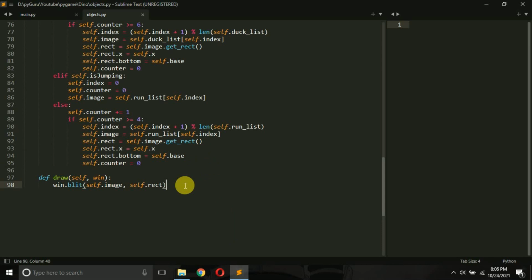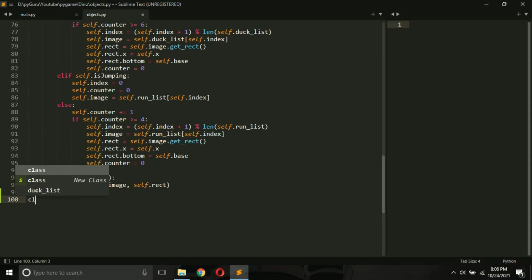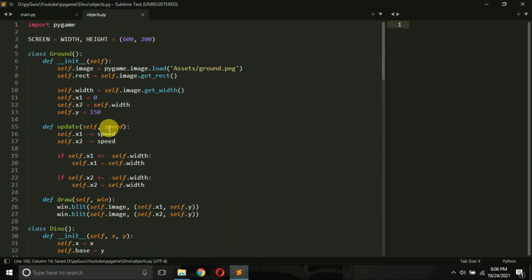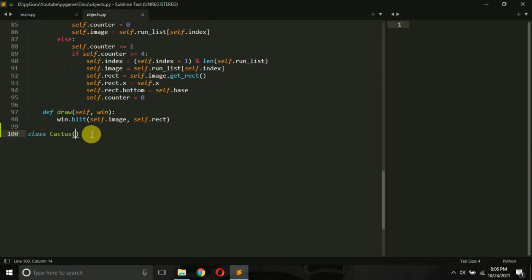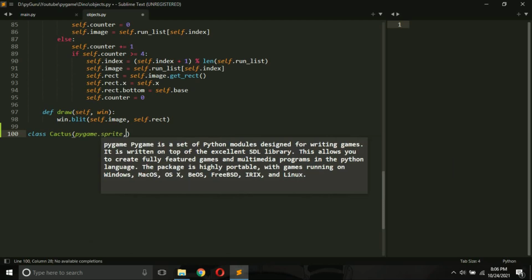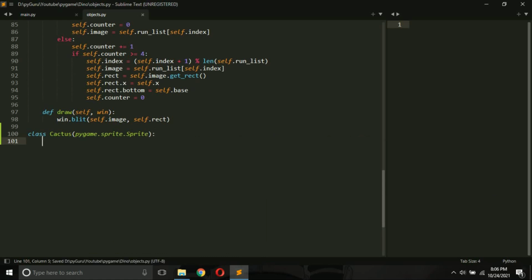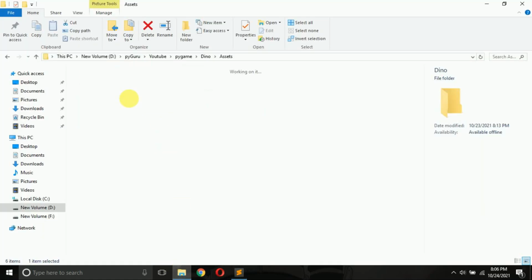The first thing that we are going to add in our game is the cactus. So again, we will create a class for this. Class Cactus. Now, this will be a special kind of object in our game, as it will inherit from an inbuilt Python class, that is pygame.sprite.Sprite. Now, in 2D games, a sprite is simply an image. As you can see, these are images and these are known as sprites.